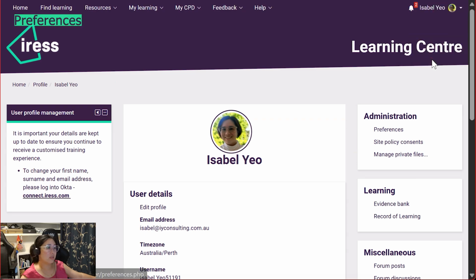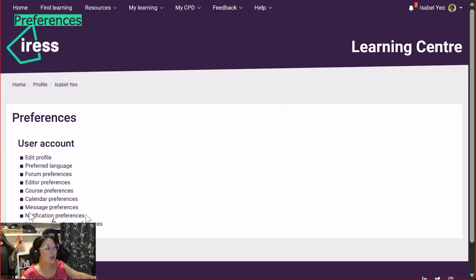And then preferences. I wouldn't turn off all notifications, and the reason for that is when your virtual classroom booking is confirmed, it's going to send you a notification. And also the Zoom link is sent out through notifications as well, right? So if you block all your notifications, how are you going to get the login to go to your class?